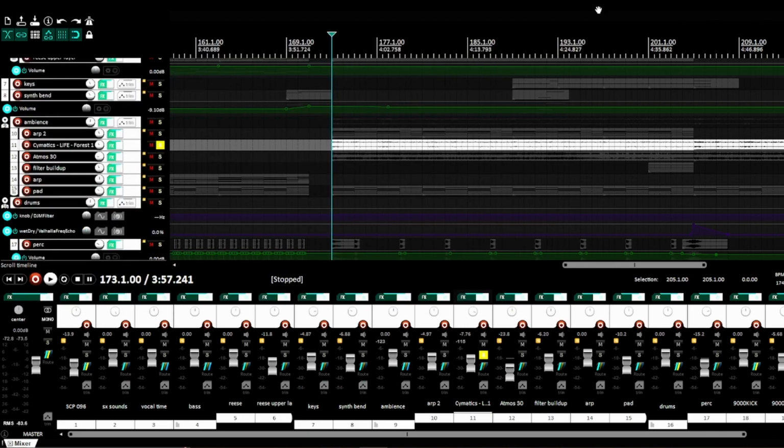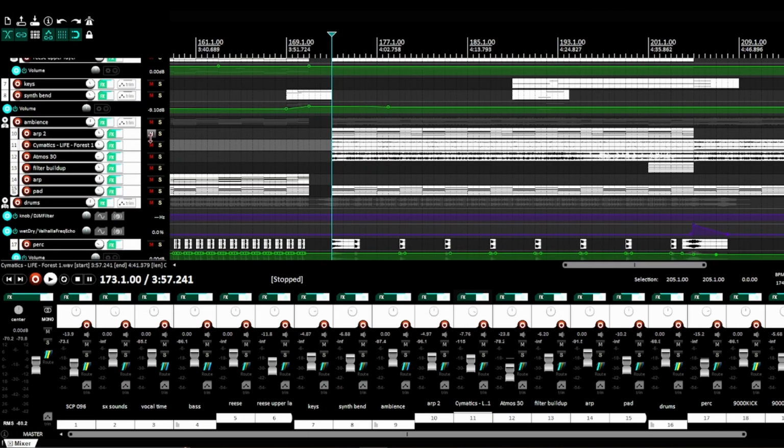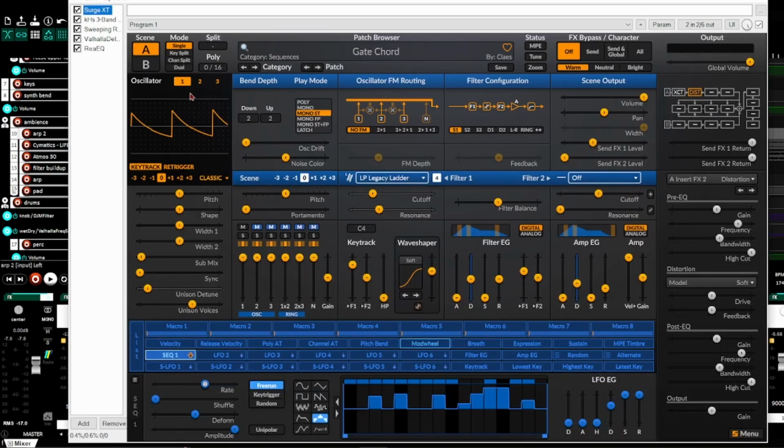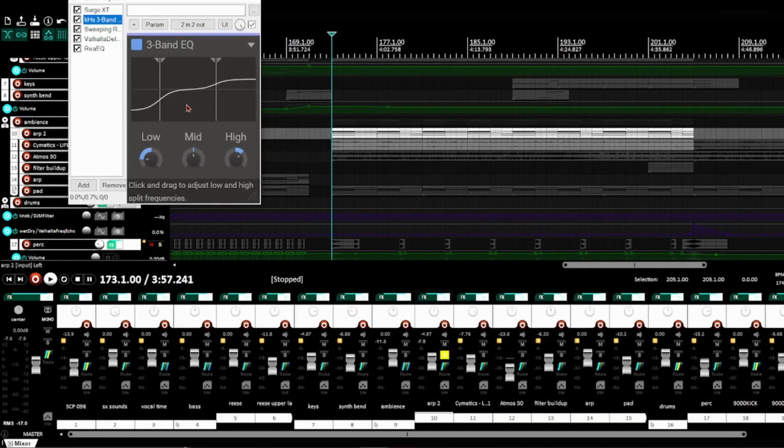So yeah, there's that. And then we have the second ARP. Sounds like this. And it kind of restarts. I think this is also just a preset. This is the gate chord sequence preset in Surge. You have the 3-band EQ like this. There wasn't really that much low end, so we basically shelved it because we didn't need to cut it completely, and we boosted the highs a little bit.